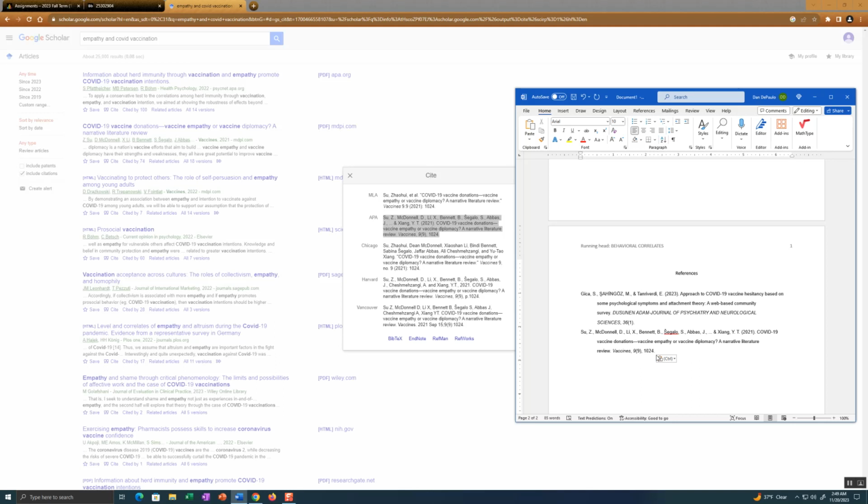Now, when you're done pasting all of your articles, all your reference entries, you want to make sure that they're in alphabetical order by author last name. So G is before S, so that's in the right order. But you've got to make sure that everything's in order. All your reference entries are in order by author last name.